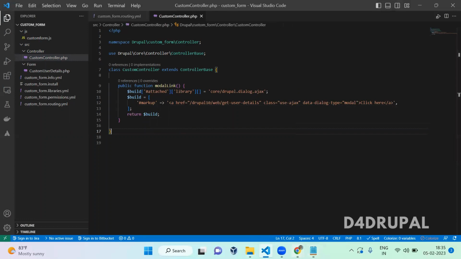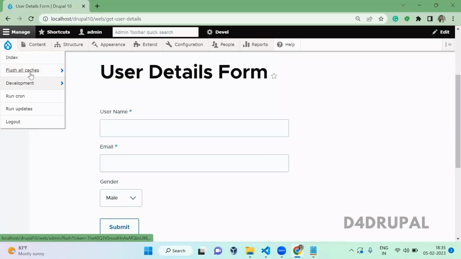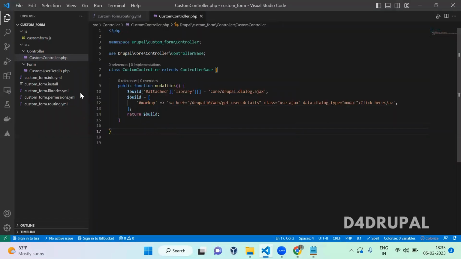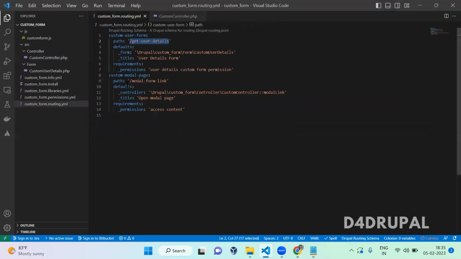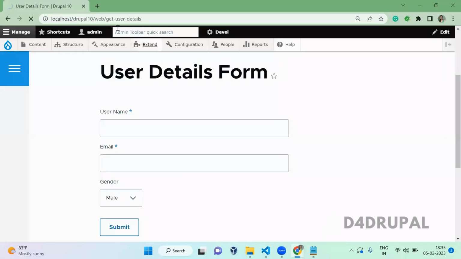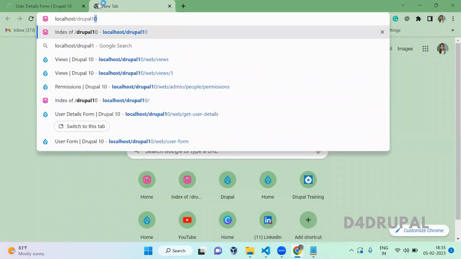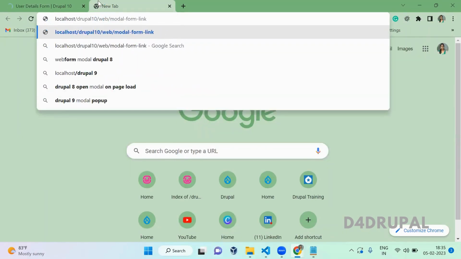Now I am going to my Drupal website and I'm clearing the cache. Once the cache is cleared, you have to go to the controller path. So this is the controller path. Copy the path and go to localhost, Drupal 10 slash web slash the path, enter.